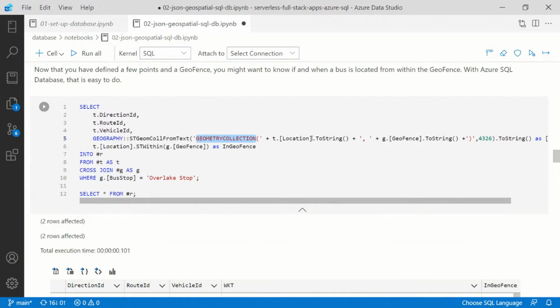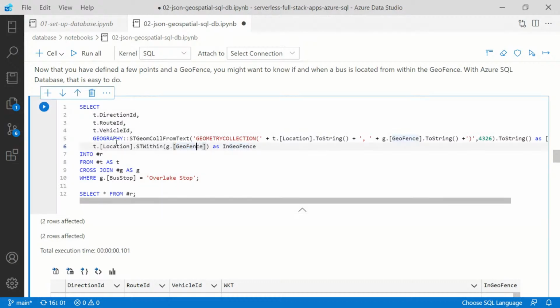So this would be a collection of locations, so a collection of points, and potentially a collection of geofences or a collection of polygons. And you can do that all with T-SQL using this STGeomCollFromText functionality. And then even better, you can use this ST_Within to say, is this location within this geofence? And then we can store that.